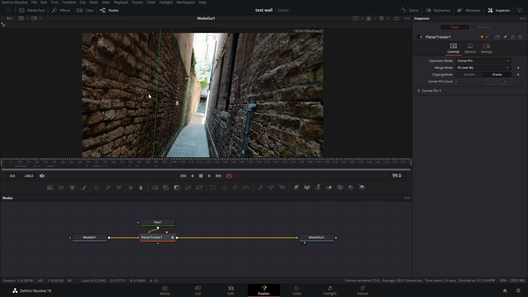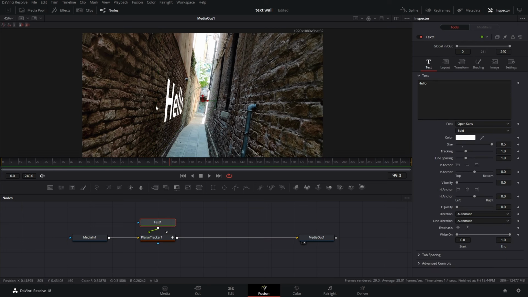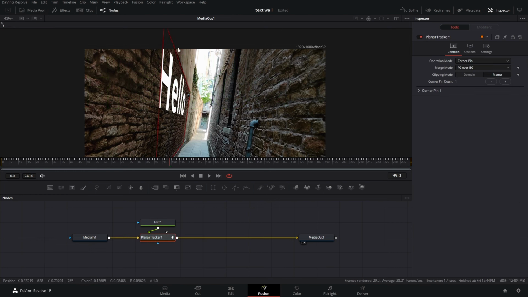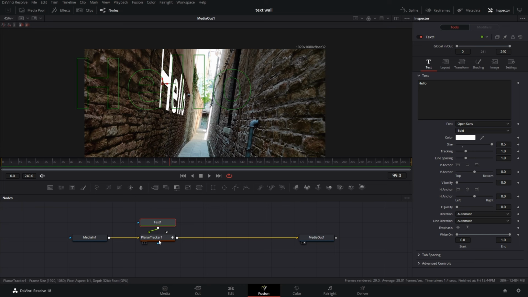Now this problem that I was talking about, if we don't want the text right here, maybe we want it a little bit further up. Okay, well, we can move it up, but we can only go up so much, or we can only go to the left so much. Well, if we go into our planar tracker, our corner pins create this box, and we can only place the text inside of this box. So there's a little bit of a workaround that we can do.